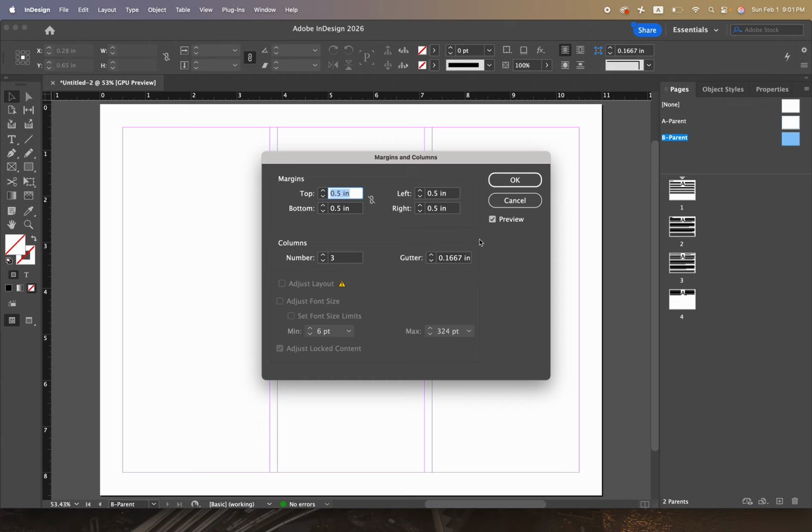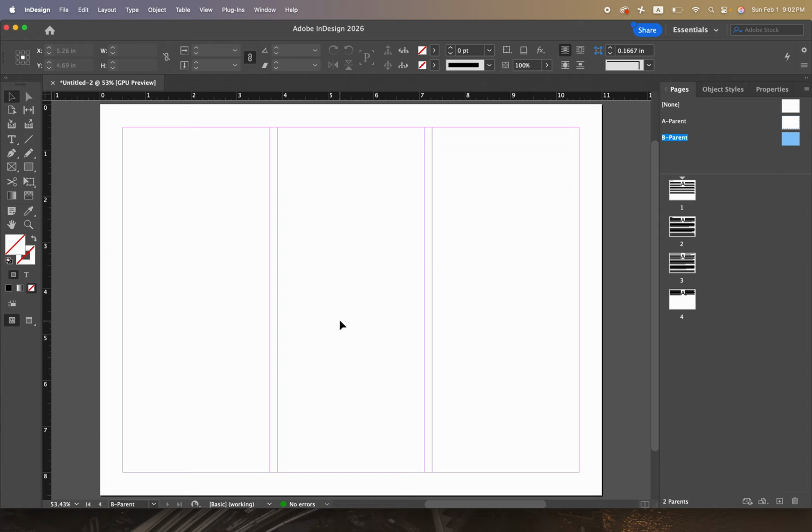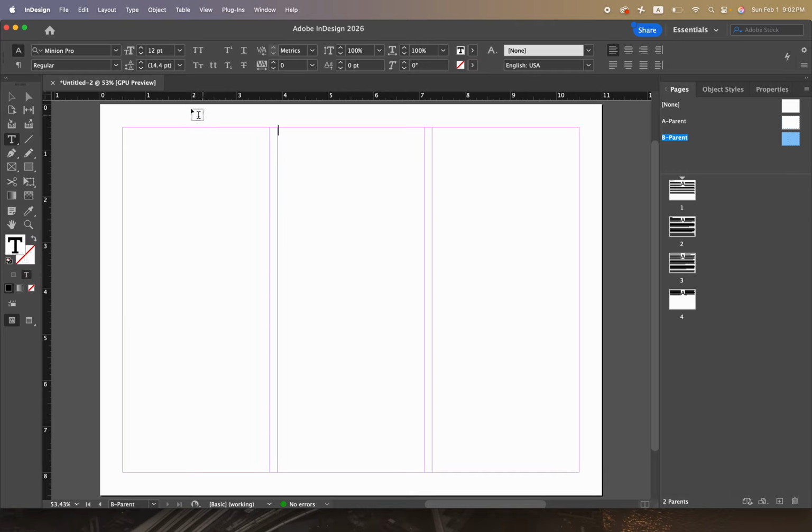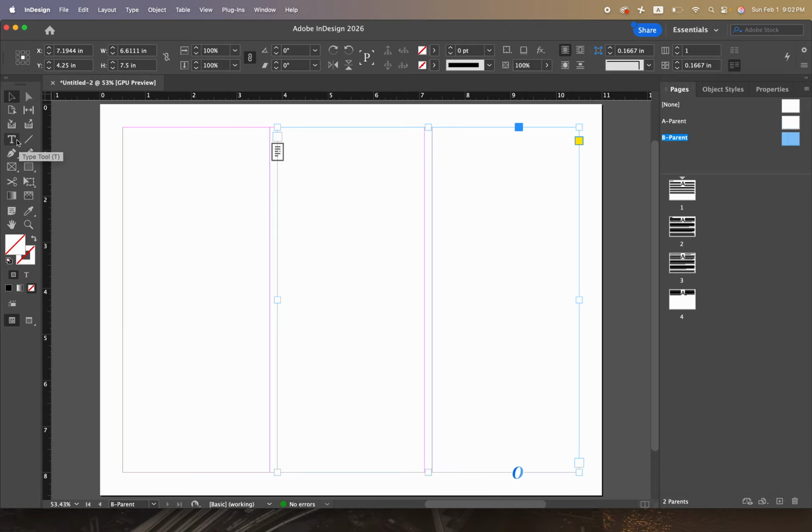For now, I'll keep the gutter as generic. We'll discuss the best way to determine your gutter size later on. Click on OK. In this parent page, I want to create a primary text frame like that. When I draw out a frame using my type tool, I draw out a normal text frame. I click on that, you can see the icon change to the primary text frame icon.